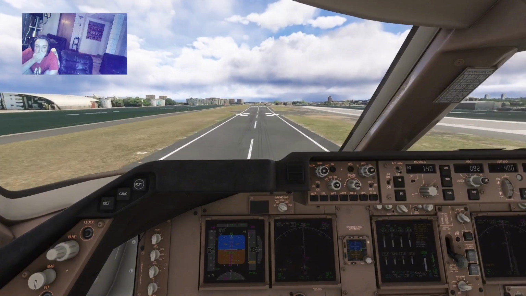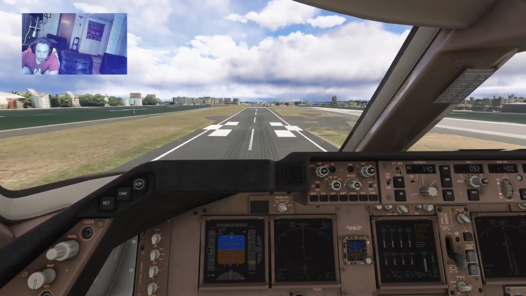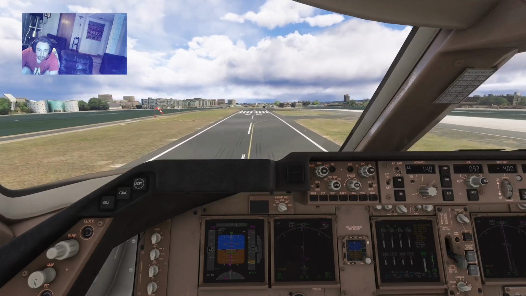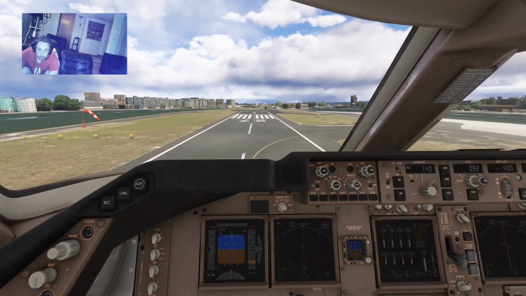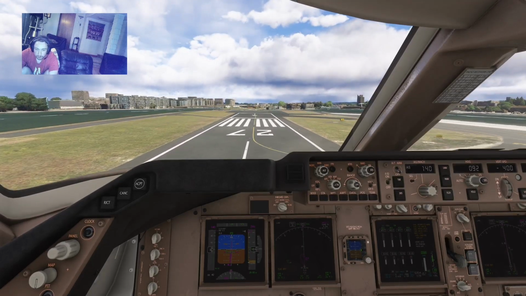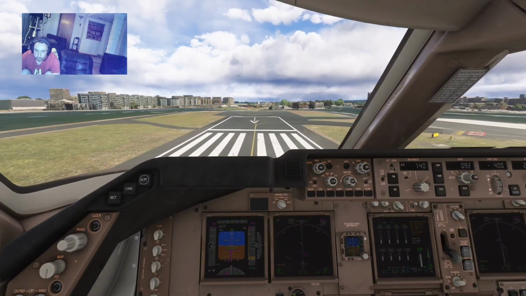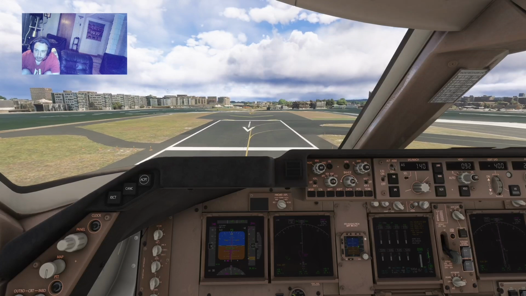Oh, let's see if we can get this stopping fast enough. Come on. Come on, 747. Slow down, 747. Slow down. I think we got it. I think we got it. And there we are, guys. Landed that 747 in London City.